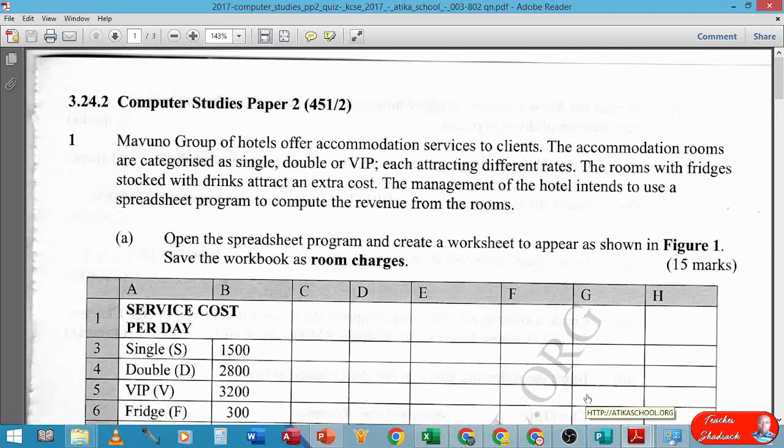In this video, as you can see in front of your screen, there is a paper displayed there. This is Computer Studies Paper 2 that was done by the candidates in the year 2017. It's a Kenya National Examinations Council paper, terminating the Kenya Certificate of Secondary Education, and therefore a very major paper.